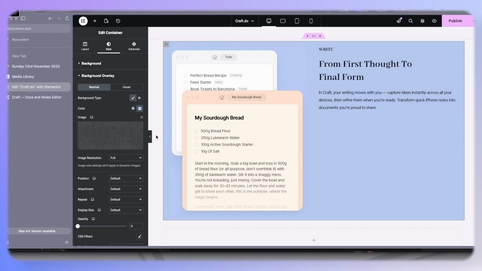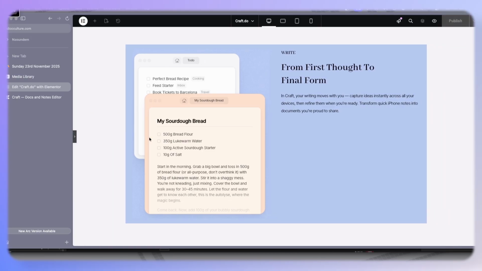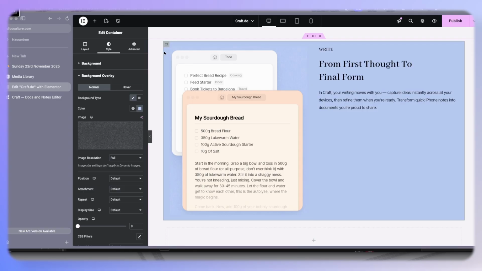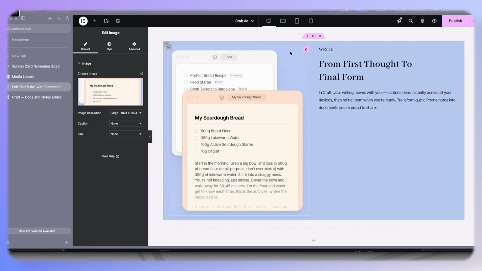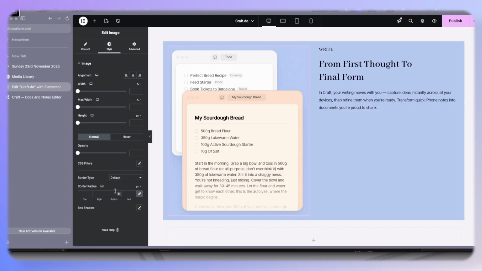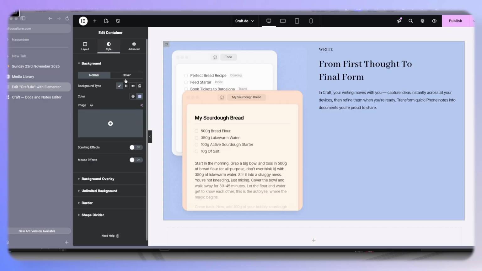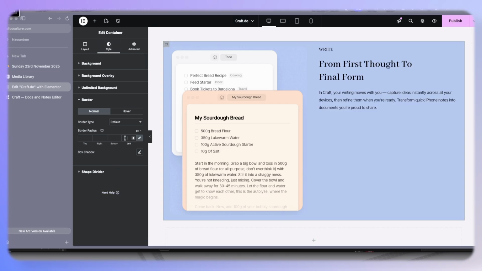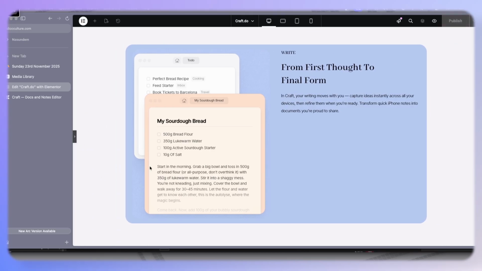Good. Yeah, it's close. It's close to what I want. So this image is going to have a border radius of 24 pixels all around. This container as well is going to have a border radius of 50 pixels. No, 50 is too much. We're going to give it 30. Good. I love this.